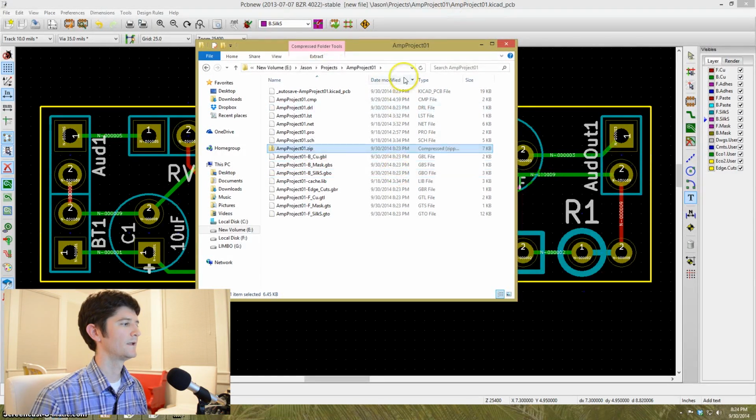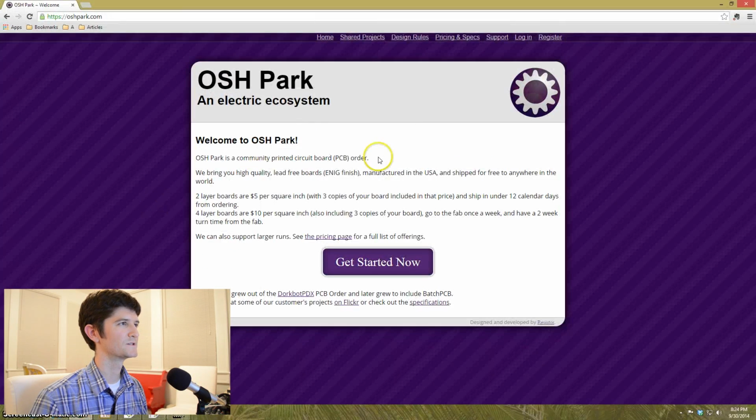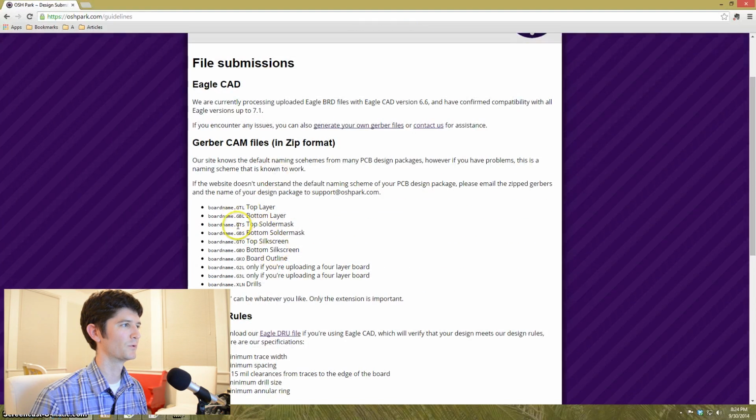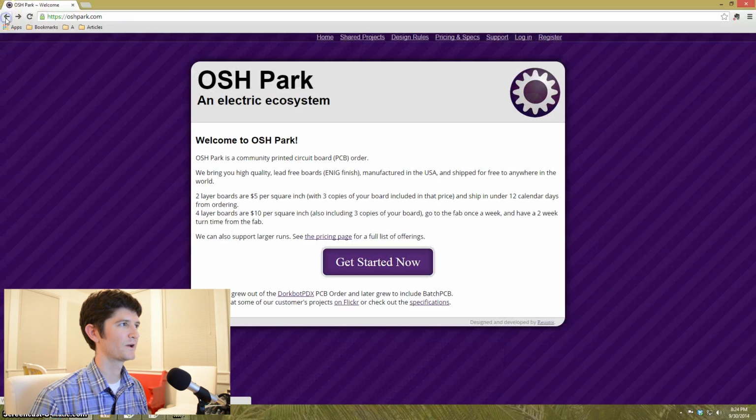Project 01. Now as far as manufacturers go, the manufacturer I like to use is OSH Park. If you are wondering what files they accept, they have the design rules printed so you know what kind of files to send them. I'll show you how this works.